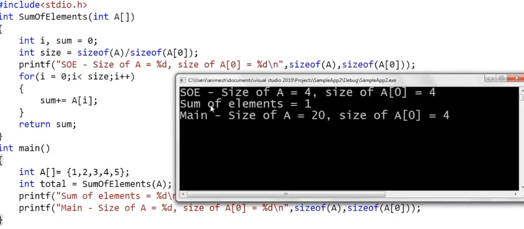In the method sum of elements, size of a is equal to 4 bytes. Size of a[0] is equal to 4 bytes. In the method main, size of a is equal to 20 bytes and the size of a[0] again is 4 bytes.